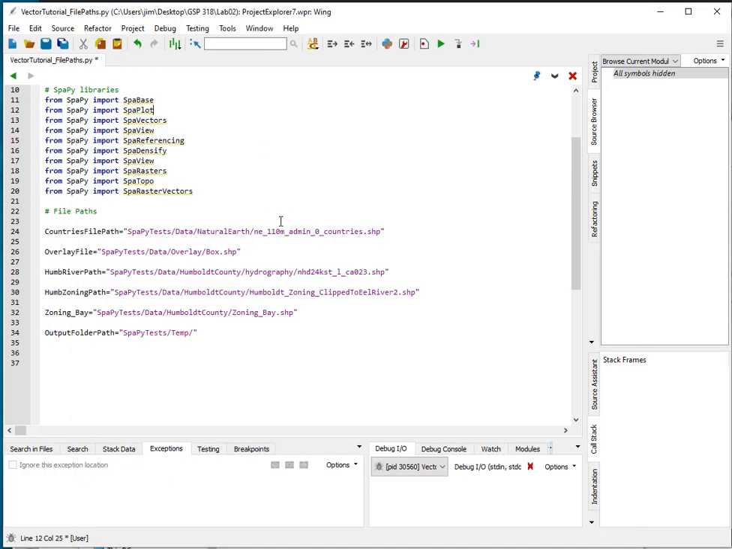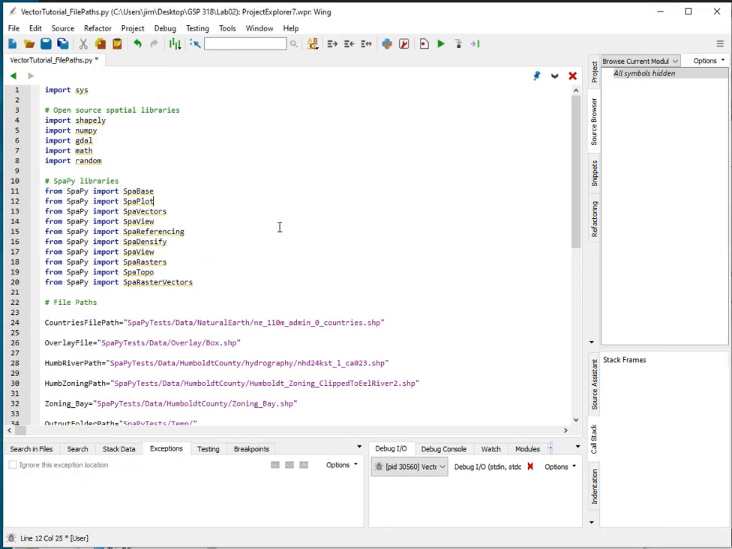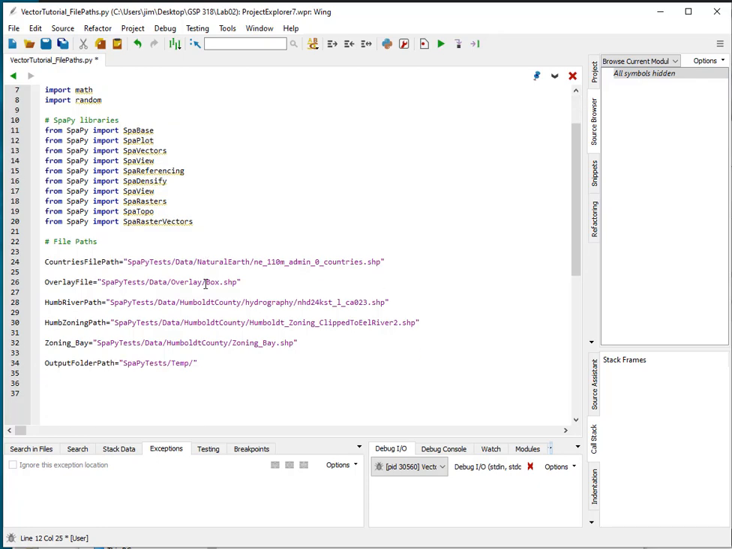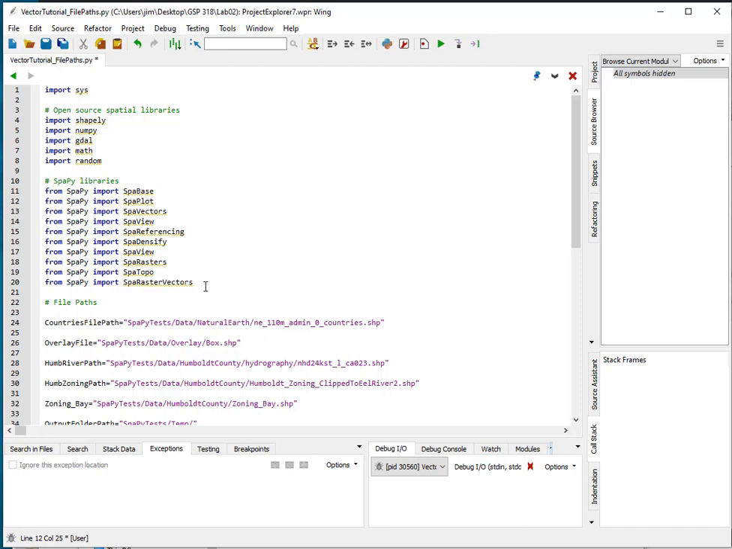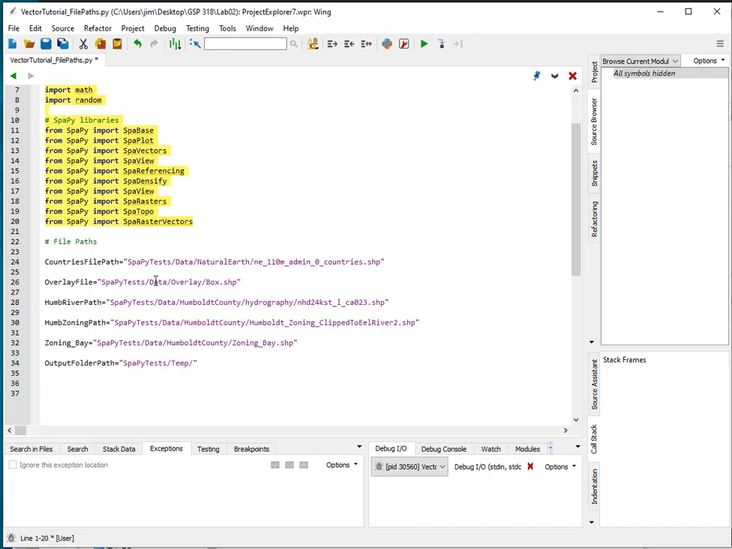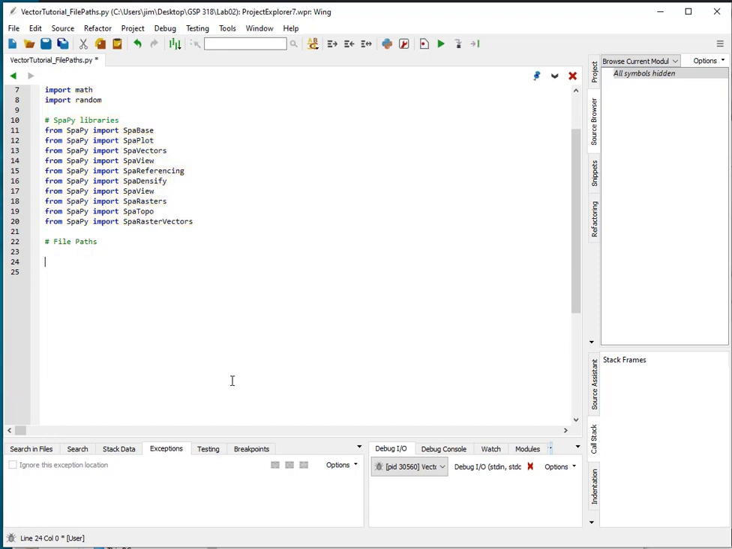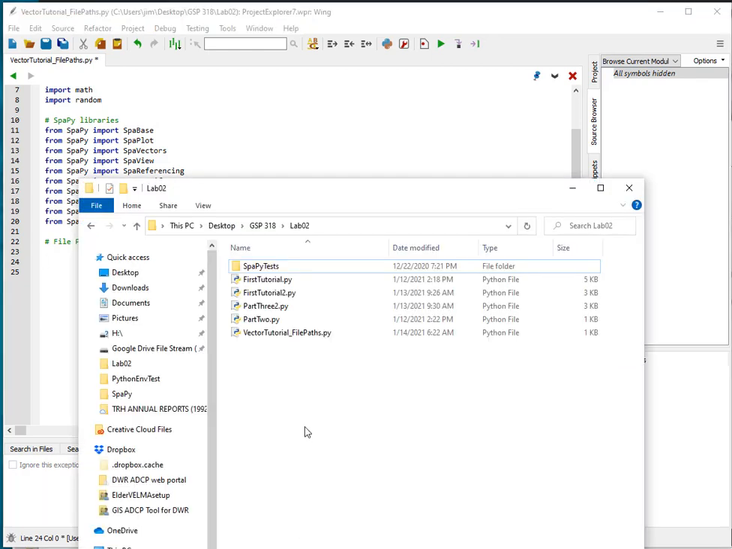Okay, before we go much further, we've got to talk some about file paths, because you're not just going to want to use the data that comes with the tutorials. You want to use your own data. And what I've done here is I've copied and pasted in all the imports that we have from the tutorials. And then I'm just going to get rid of the file paths from tutorials. I don't need those. What I want to do is I want to work with some other data.